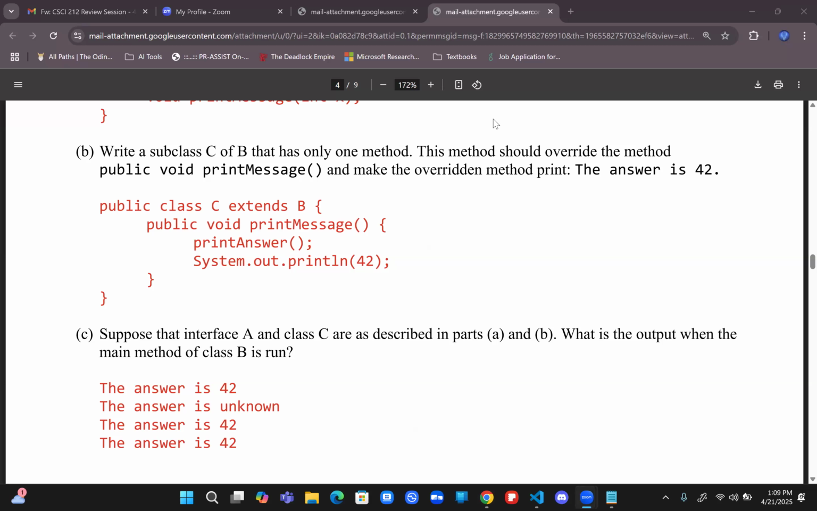If you came late and you were still lost on some things, feel free to review the video. We went over everything. We went over GUI, we went over inheritance, we went over the methods.